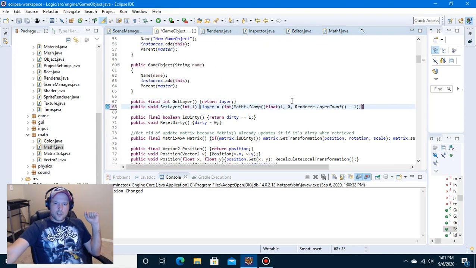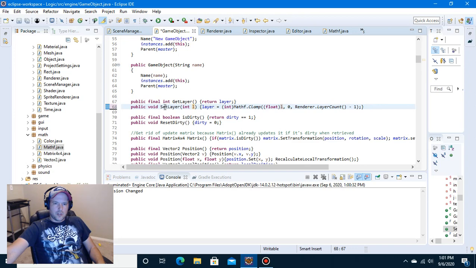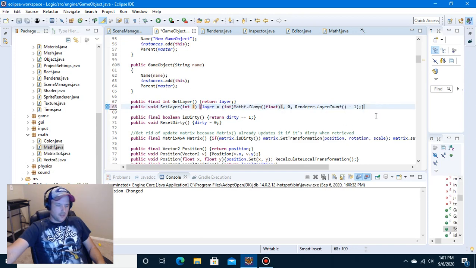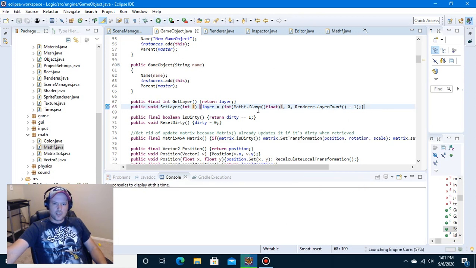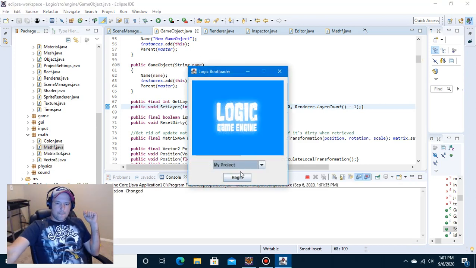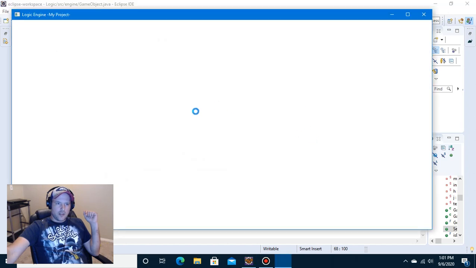Okay, I found the issue. The issue is right here. This said layer; it needs to be L. Apparently we did that a long time ago whenever we created the set layer method. So after that, now we can actually change the layer within the editor, because it was just setting itself instead of the new value.